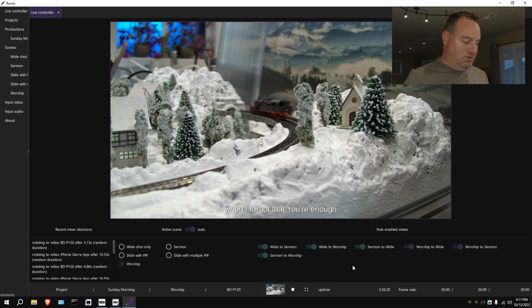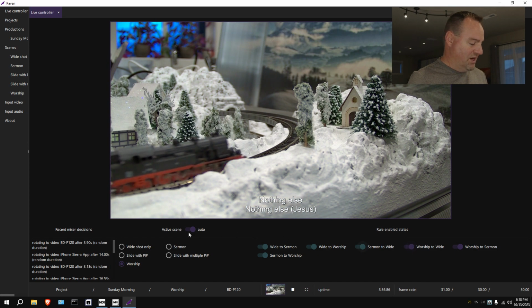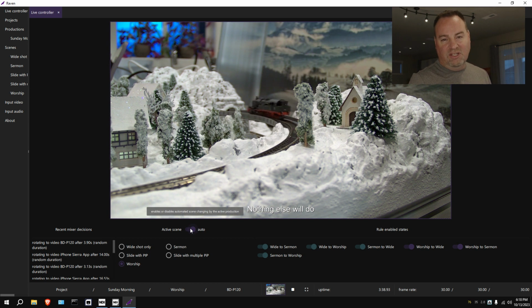So at the moment, Raven is listening to those different rules, and I can enable and disable individual rules, or I can enable or disable auto scene changes overall. So if I want to just disable one of these rules, I can do so here on this Live Controller tab, or if I want to disable auto scene change altogether, then I can do that here as well.